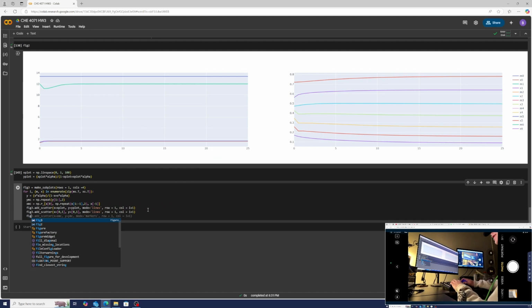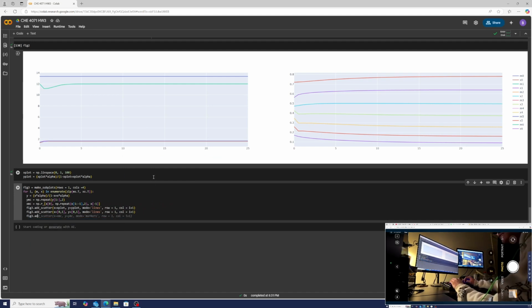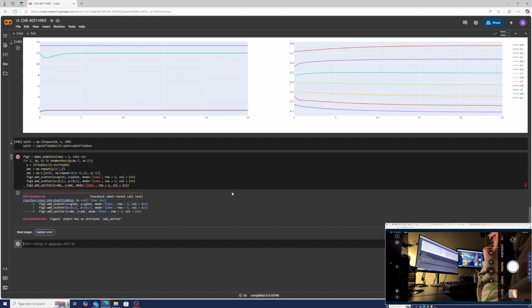And then lastly, we just need to add our actual values. So fig3.add_scatter, and now our x's will be equal to xmc, our y's will be equal to ymc. Our mode will be, again, lines, and our rows and columns will be the same. So hopefully this works. No. Figure has no attribute. I spelled scatter wrong. Not ideal.